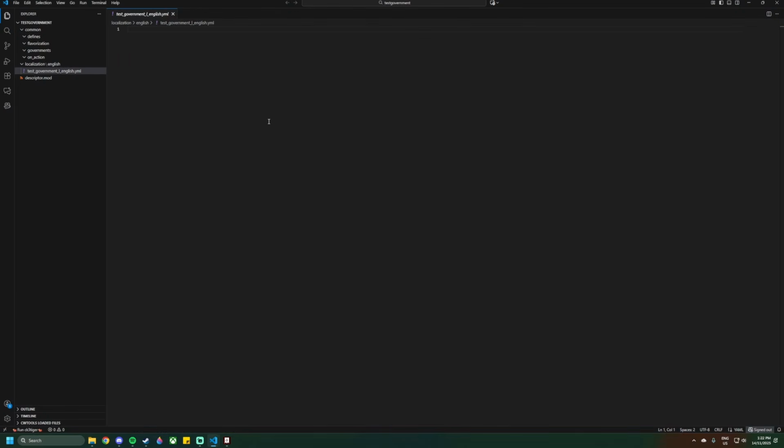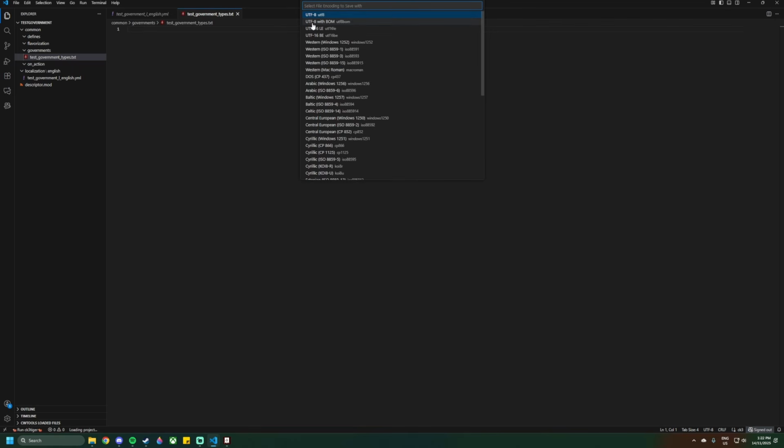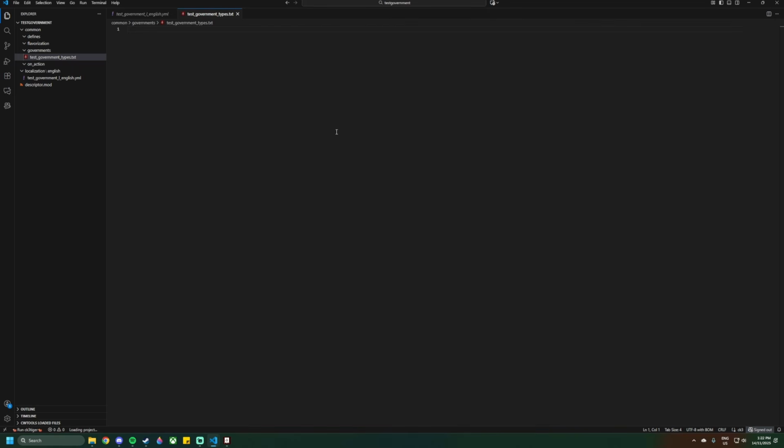Okay, so once we're in Visual Studio Code, we want to go into the governments folder here and create a new txt. So in this case, we're going to be calling it test_government_types.txt. And then inside of that, what we want to do immediately is go down to the bottom right here, change UTF-8 to save with encoding UTF-8 with BOM. Then we want to start typing out our government. So in this case, we're going to be calling it test_government equals curly brackets, and then we're going to put the government_rules at the top.